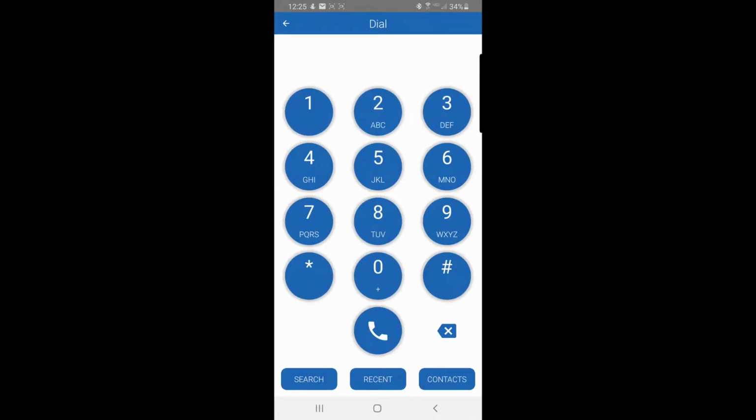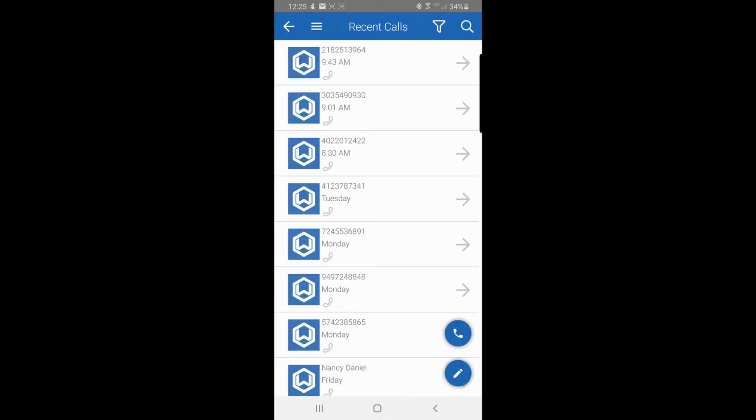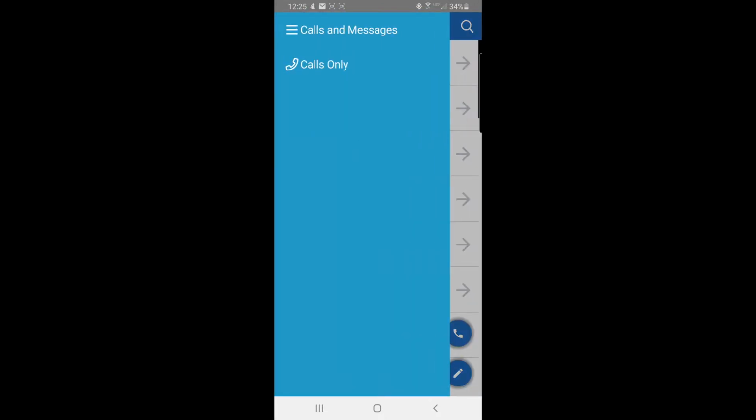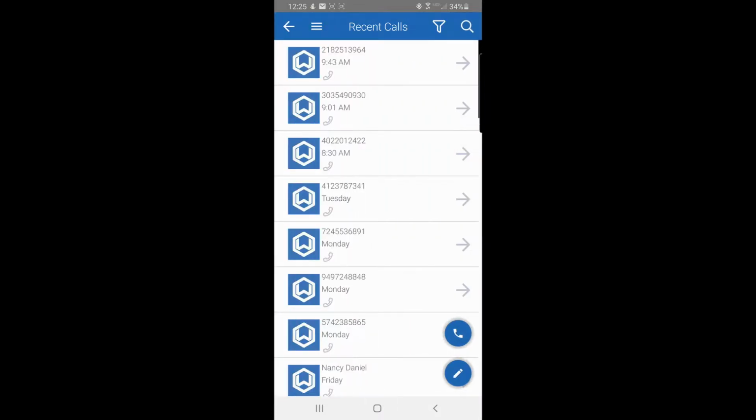The second thing you'll notice down on the bottom is Recent. Now this looks very similar to the Recent page that I'm taken to by default when logging in, but you'll notice at the top this is only my recent calls. There's a menu right to the left of that, those three lines, where I can narrow it down by seeing calls and messages, but by default this particular page only shows my recent calls.